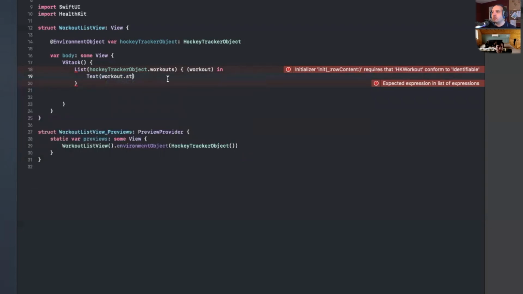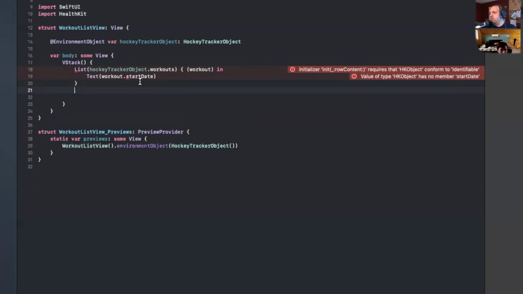Yeah. Okay. So you just need to implement Identifiable on whatever your workout struct is going to be in order for that to work. That's why it's complaining about how HKWorkout or HKObject doesn't conform to Identifiable. Now, I mean, you could probably extend HKWorkout to be Identifiable. That would be a quick hack, but I would really recommend having a separate struct for your view model, if that makes sense.